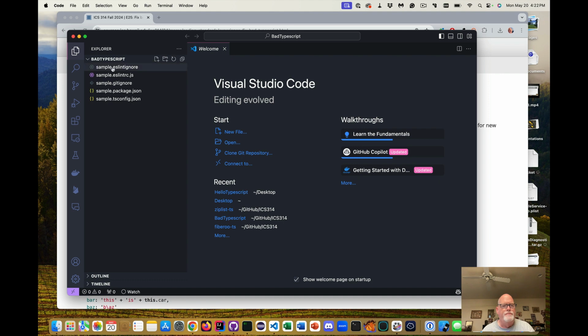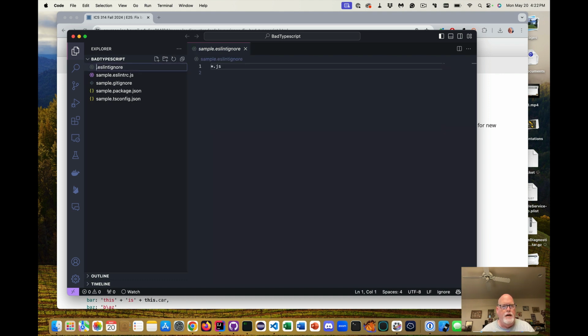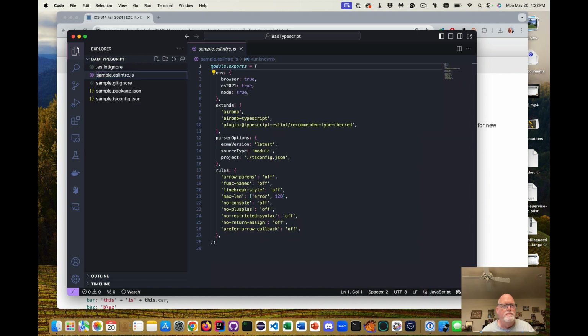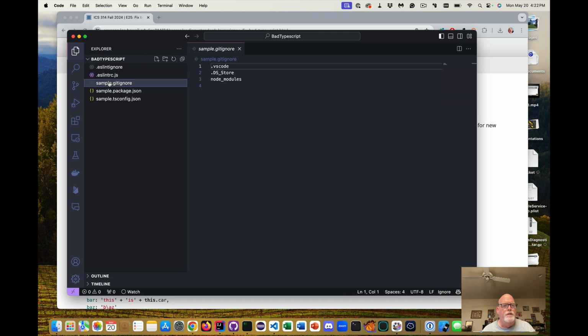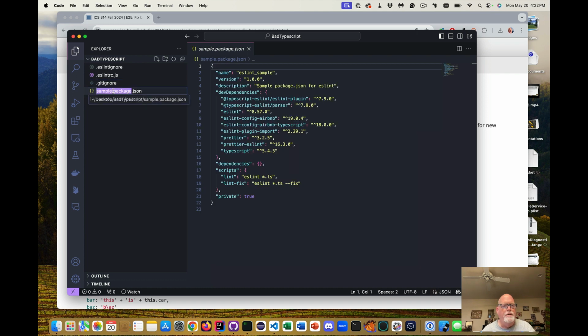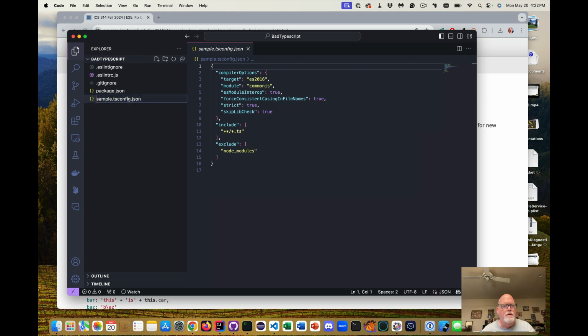Okay, I want to rename them. Hit enter. .eslintignore. So we're ignoring the JavaScript files because we're only running ESLint on the TypeScript files. Here's my configuration file. It should be called .eslintrc.js. I want to sample gitignore. I don't actually need it, but we're gonna just keep it for practice. And then we want our sample package.json, and again this one does not have a period, and our sample tsconfig to configure our TypeScript compiler.